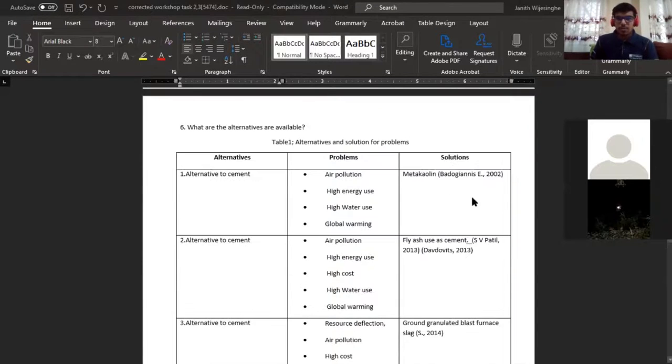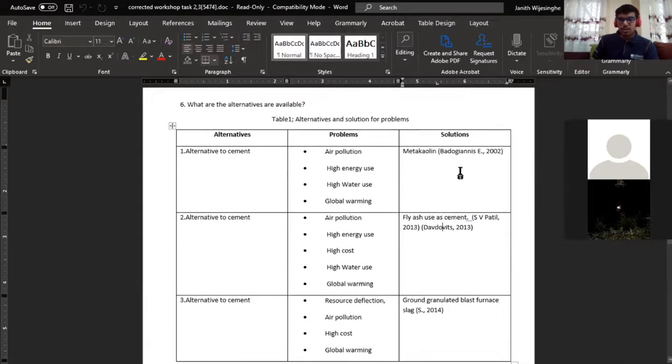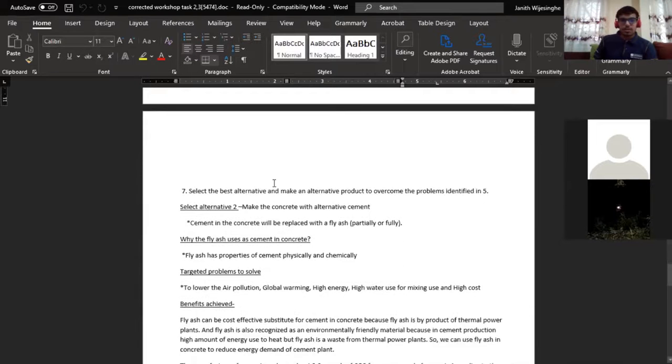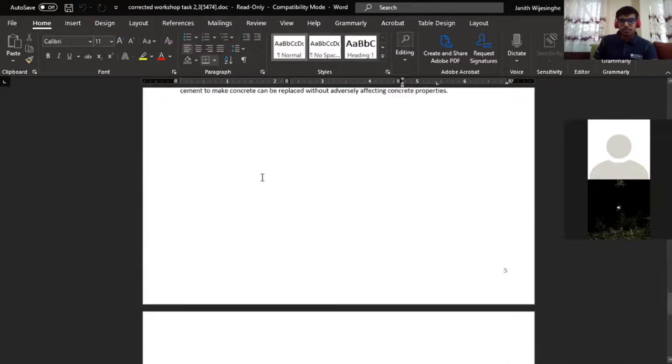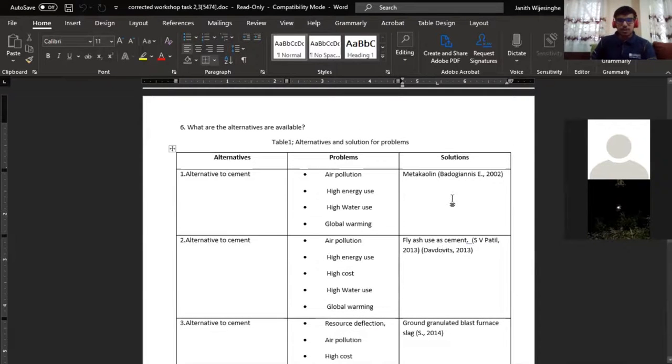Here, it's better if you can include some images. Under the solutions, it's better if you can include a photo of what fly ash is, a photo of granulated blast furnace slag, and metakaolin. Okay, sir. I have some photos, but you did not mention that earlier, that's why I did not put them. Include the photos.